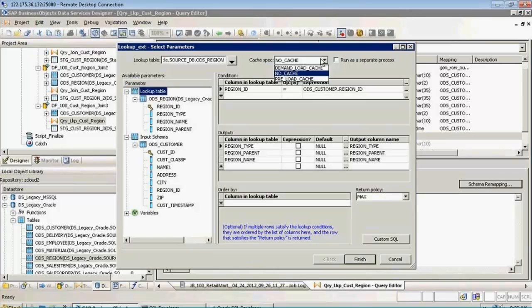So no caching is absolutely zero cache. Every time it goes to the database. Preload cache, it goes to the database once and fetches all the records. It puts them in memory. What if we are wrong in estimating the preload cache? A good question. Let me close this. I'll come back to that.